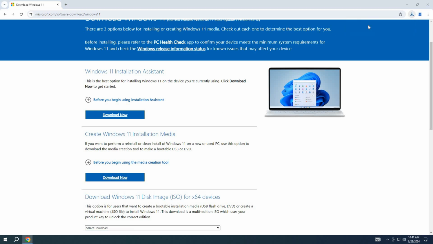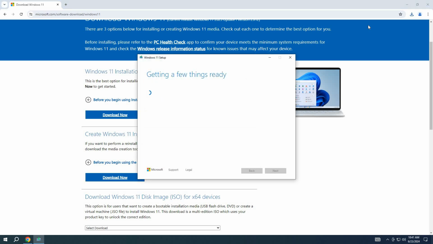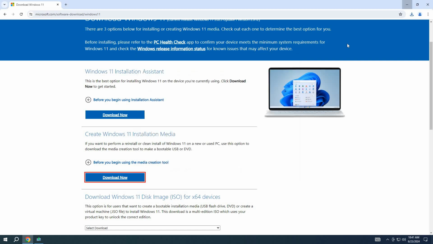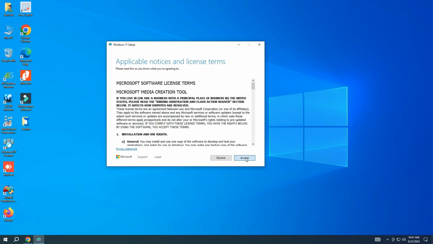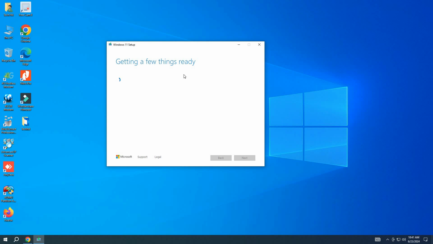So after downloading it, we have to open it. Now from here it will show getting a few things ready. So we have to wait for some time. After that we have to accept it and we have to wait for some time.